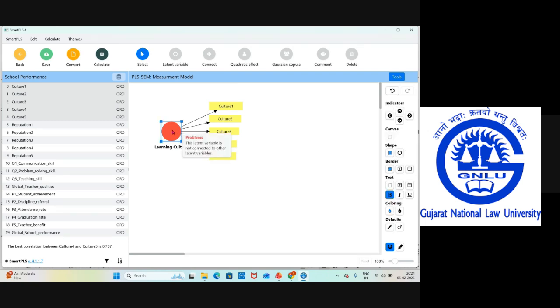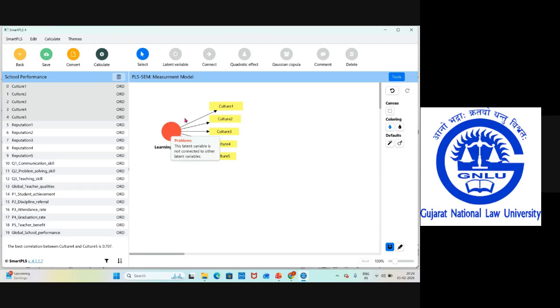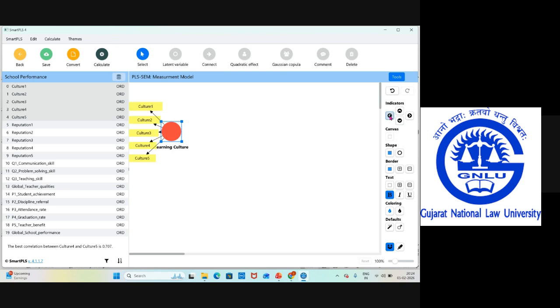For example, here, I just want to keep all the indicators on the left side, top side, bottom side. If you want to make changes, right now this particular construct is not selected. So keep your cursor on the construct. Now you can see that this construct is selected. If you are seeing this square box, it means this construct is selected. Only if it is selected can you make changes.